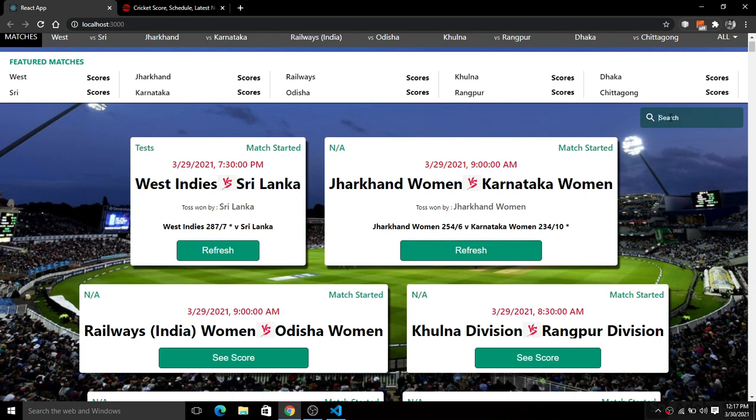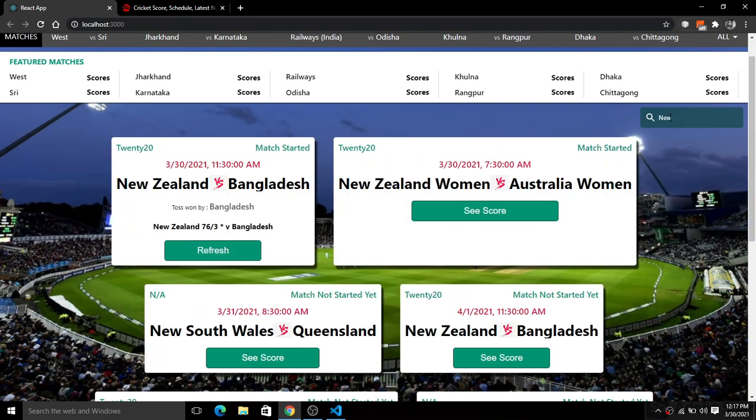Okay, so now let's go back here. You will see I have added a search feature also. Here is the match for New Zealand, so I'm going to simply search for New Zealand, and now you can see we have this match here. When I click on refresh, it will refresh, and you can see it is tracking the live score, that is 82 for 3.